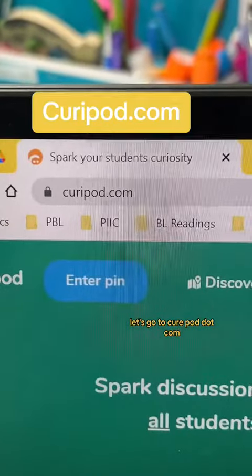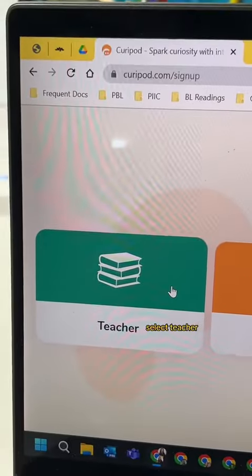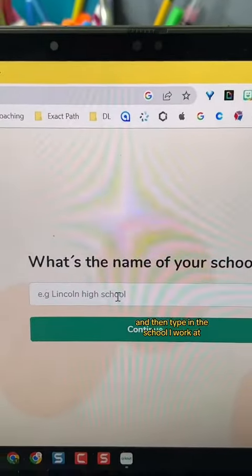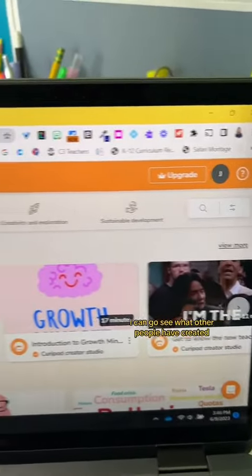Let's go to curipod.com. I'm gonna sign up for the free account, select teacher, and then type in the school I work at. And I'm gonna go ahead and use my school Google account to log in. Looks like if I go to the Discover tab, I can go see, just like with any other tool, what other people have created.